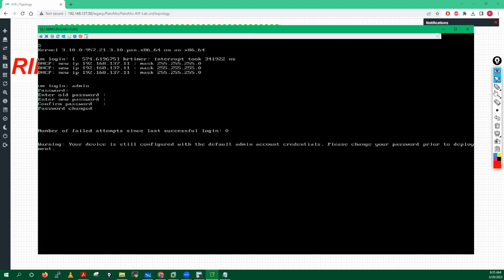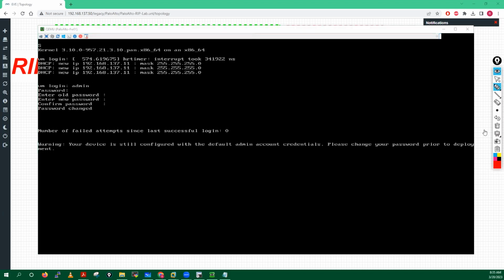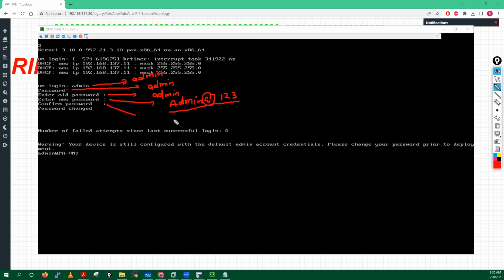Let me just write down what I did here. I have entered this username, which is admin. Then here I have entered the password, which is also admin. Then the old password is also admin. And this new password I have set here: admin at the rate 123. And guys, you can configure any password here. Then you have to put the password confirmation, which is the same, admin at the rate 123.